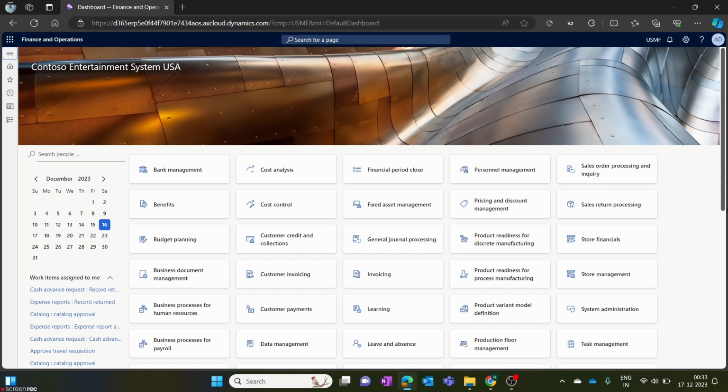So I'll explain with a use case. If you have a customer whose manufacturing plant is in China and who has distribution plants in India, Singapore, USA and so on, it's possible to define all these legal entities as companies in the Dynamics system.